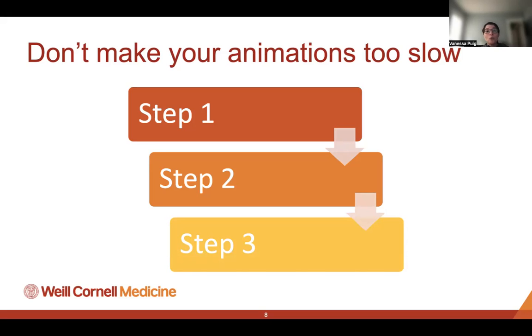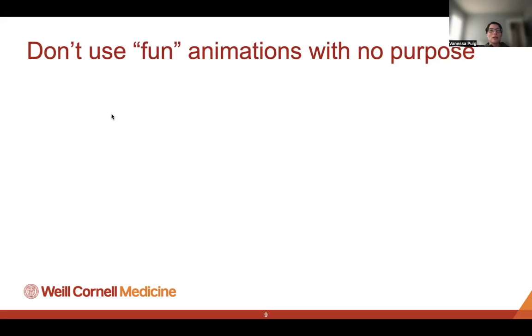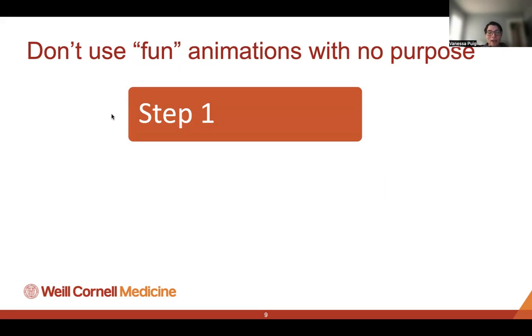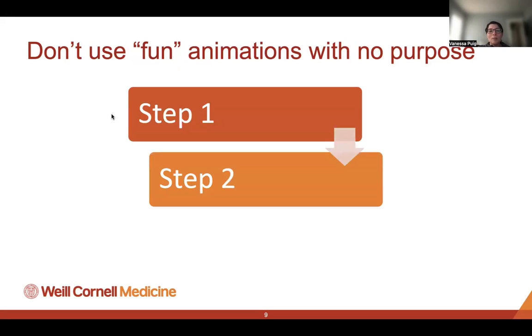So I'll show you where that timing option is when you're animating so that things appear a little more quickly on screen. Also, please do not use the fun animations, at least without a purpose. So when I mean fun animations, here's our first step again. It just kind of wiped on the screen very easily. Same thing with step two.